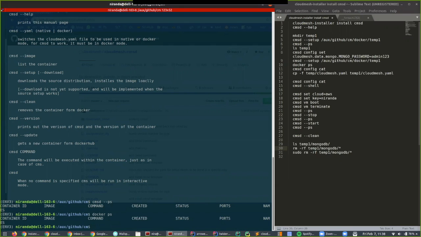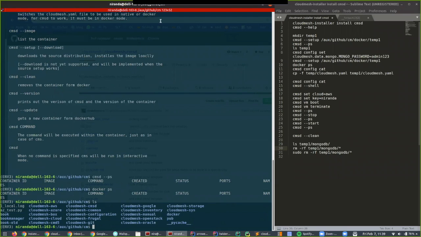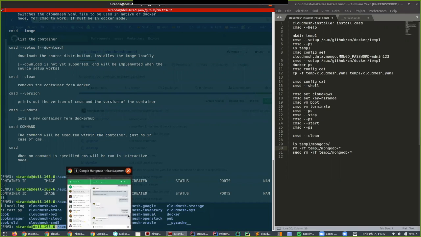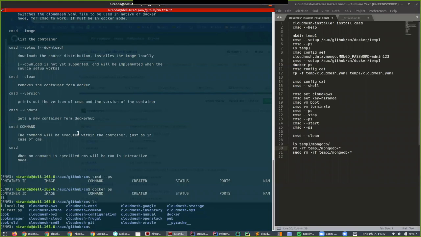Now, when I did cloudmesh-installer install cmsd, it installed this cloudmesh-cmsd. You would only have this cloudmesh-cmsd on your machine, and that would have copied the entire repo into this particular directory which you are in. I'm in my cm directory, so it has copied the repo into my cm directory.